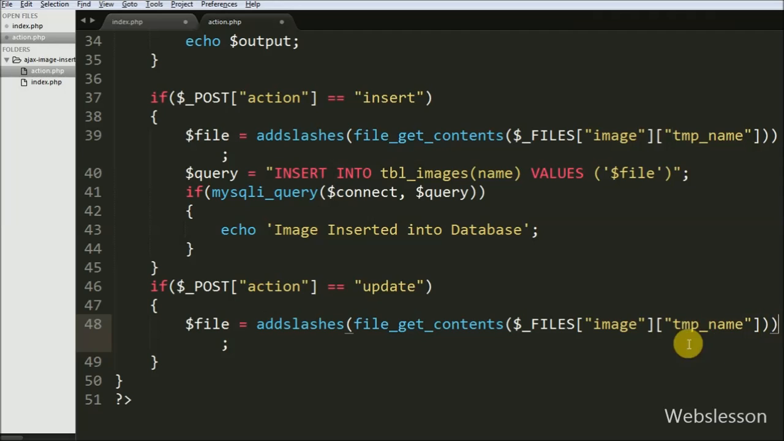Here $_FILES['image'] is the array of the input type file, and from tmp_name we get the temporary path of the selected image, and by using the file_get_contents function we read the file into a string, and by using the addslashes function we add slashes and store it into the $file variable.